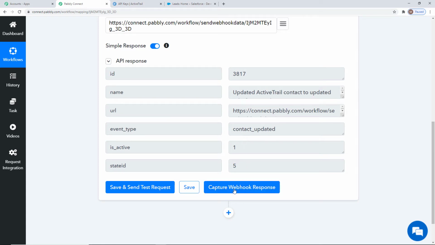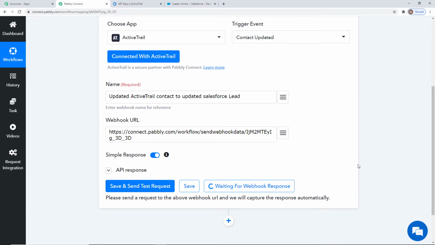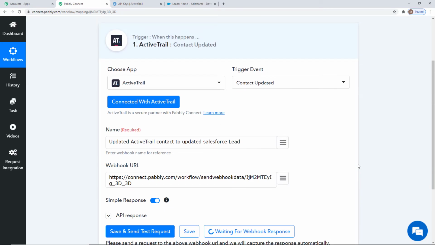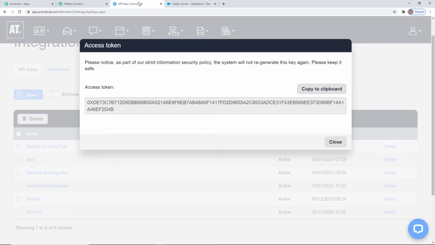Now it is time to click on capture webhook response. So now it is waiting for webhook response. That means let us go to ActiveTrail and update a contact. The thing is that you have to update a contact that exists as a lead in Salesforce. So if I go to my Salesforce, you can see I have a lead over here, that is Austin Clow. I have the same contact already created in ActiveTrail as well. Now what I want is as soon as I update the contact in ActiveTrail, the information here should also get changed.